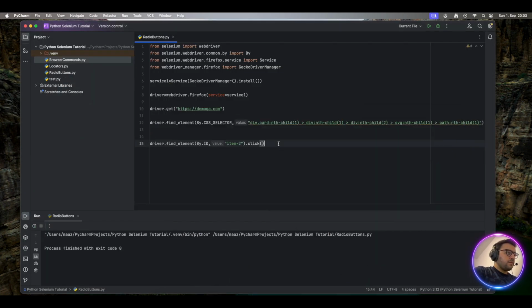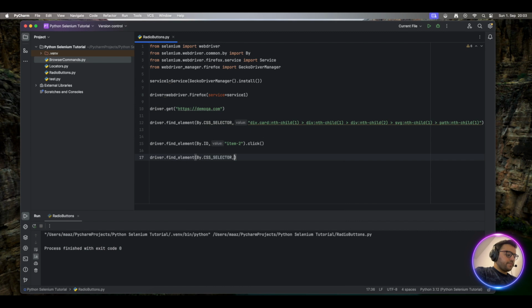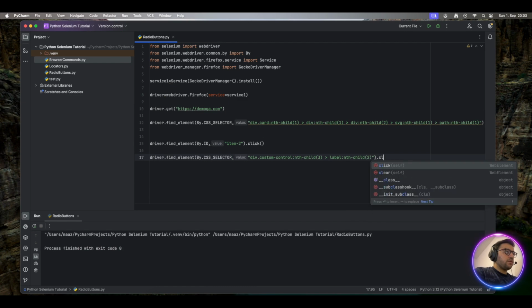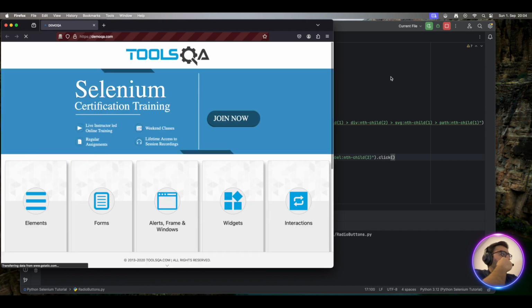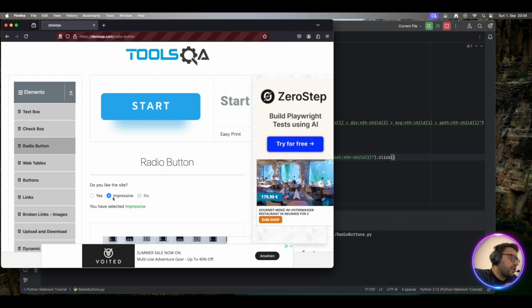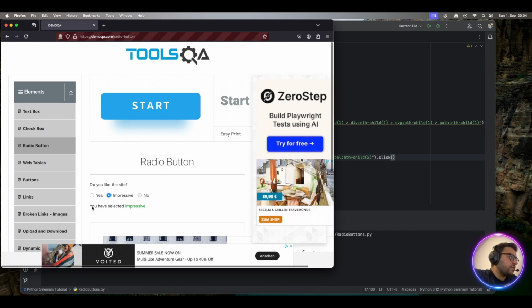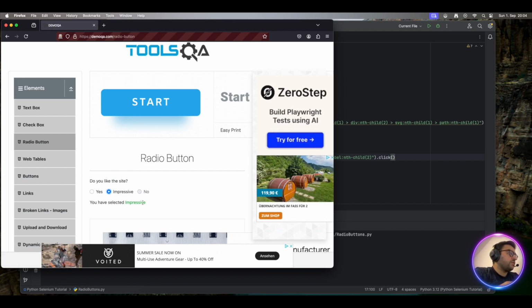and then I'll do the same thing, driver dot find element by CSS selector, and paste it, and then click it. So let's run this. Okay, so you can see that it selected the impressive radio button, and you can see that it is also being shown on the screen that you have selected the value impressive, or the radio button called impressive.